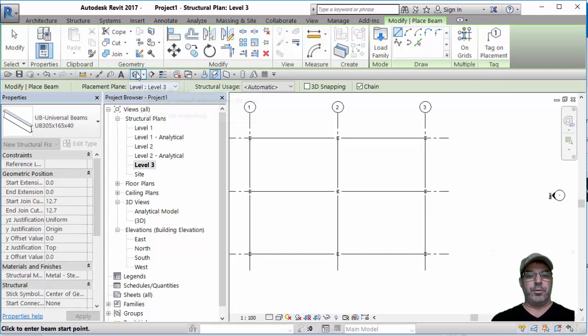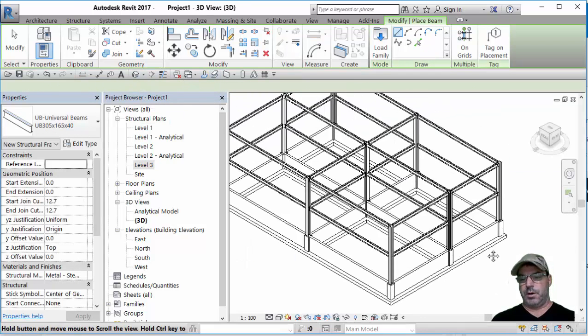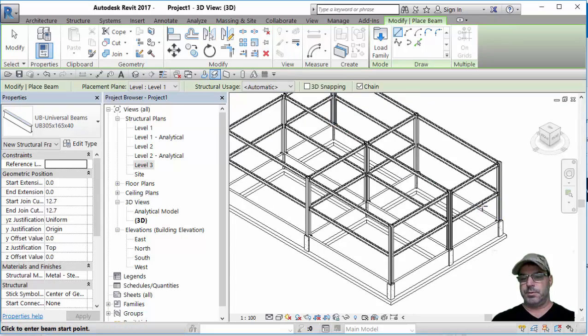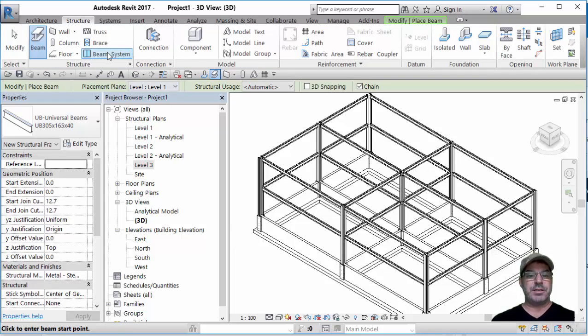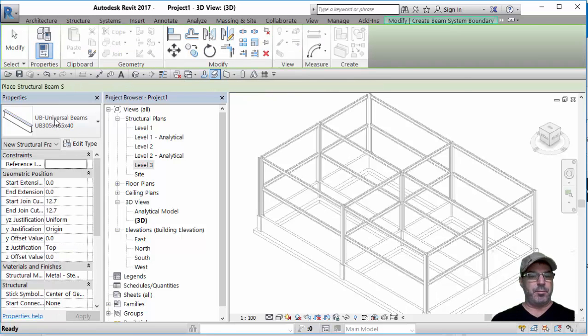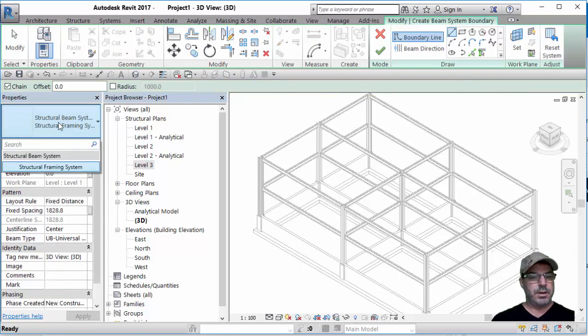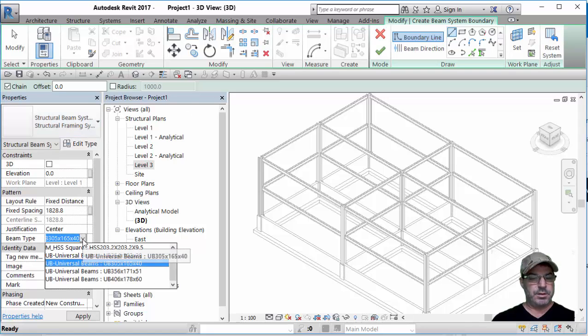And then I can go to my 3D view, and now I've got some walls, some piers, some beams. I'm going to put a beam system in. So this time I'm going to say structural, I'm going to say beam system, and I'm going to select a member off of here, and beam system, and I'm going to use this type of shape.